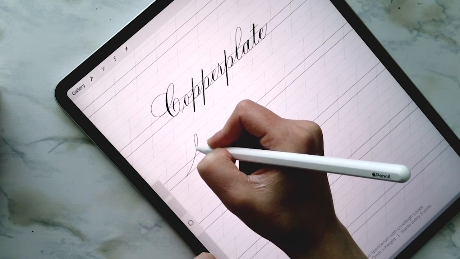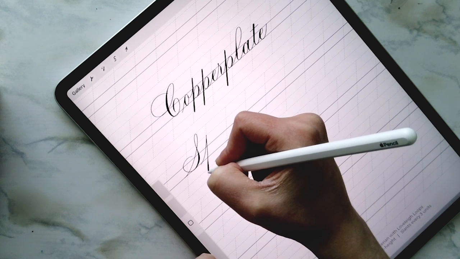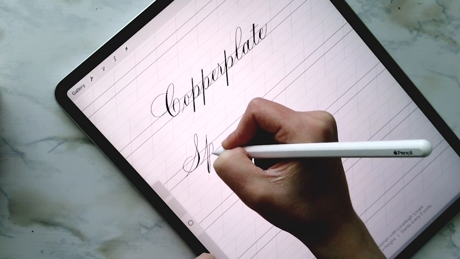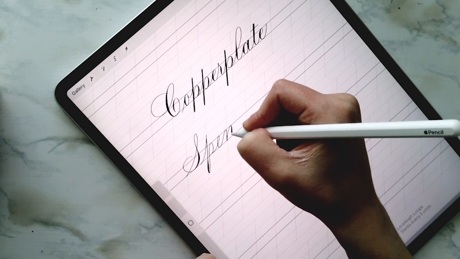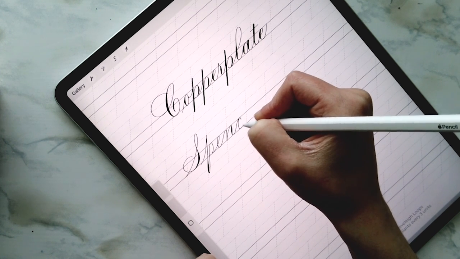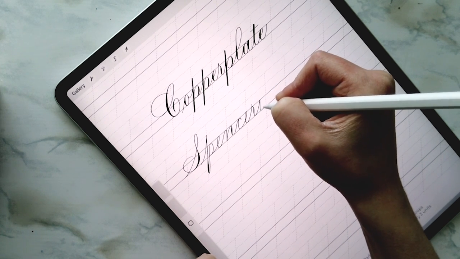Are you interested in learning Spencerian? Spencerian script is a beautiful style that's a little bit different than the normal copperplate calligraphy style. Today, I'm going to answer all of the FAQs surrounding the Spencerian script, plus I'll show you some examples and give you a beginner's tutorial on how you can try Spencerian for yourself.